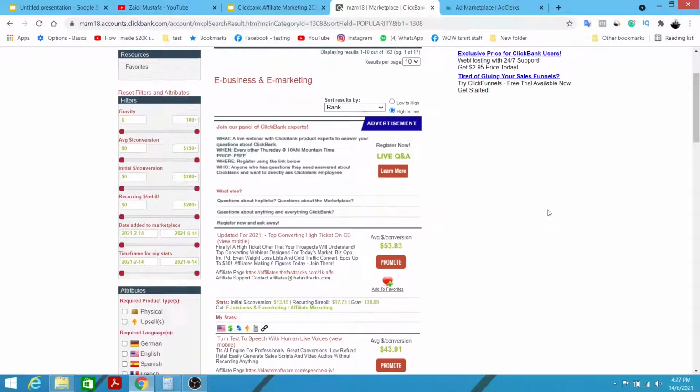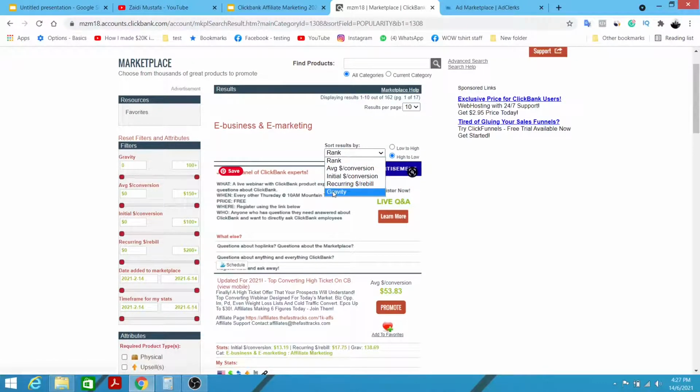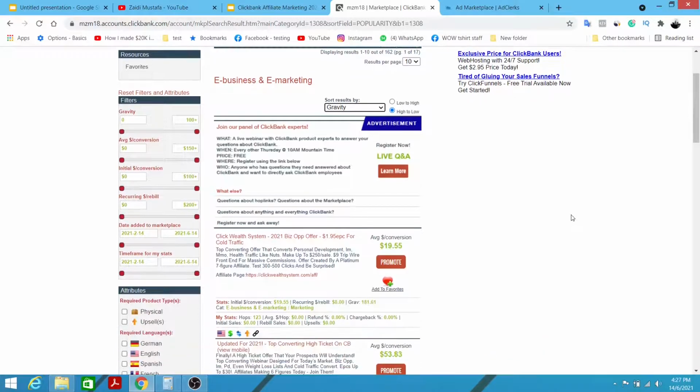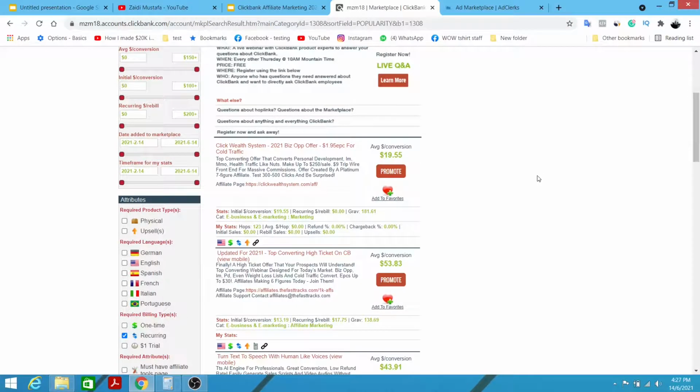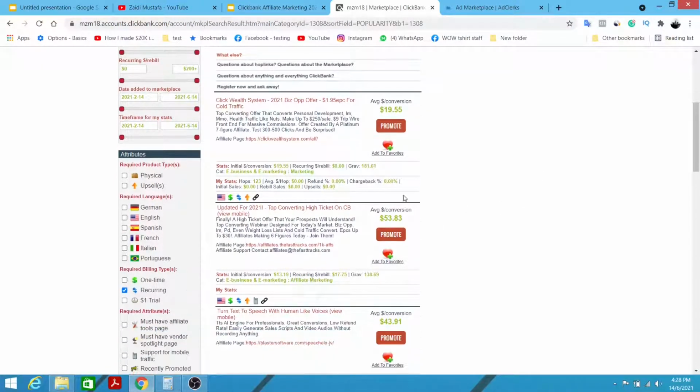And also I'm going to sort it by gravity. Okay, so now we have two filters, which are gravity and recurring. What this means is, we just want to sell a product that has high demand, right? This is the number of affiliates currently promoting this product, and this is also the number of affiliates currently making money with this particular product, right?